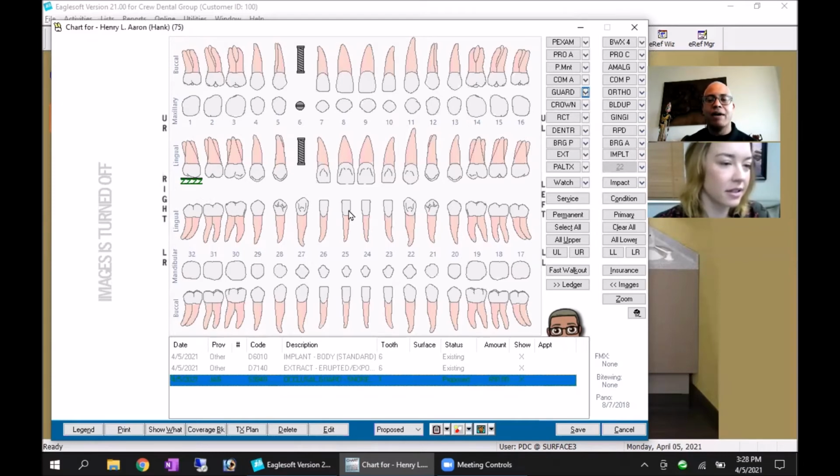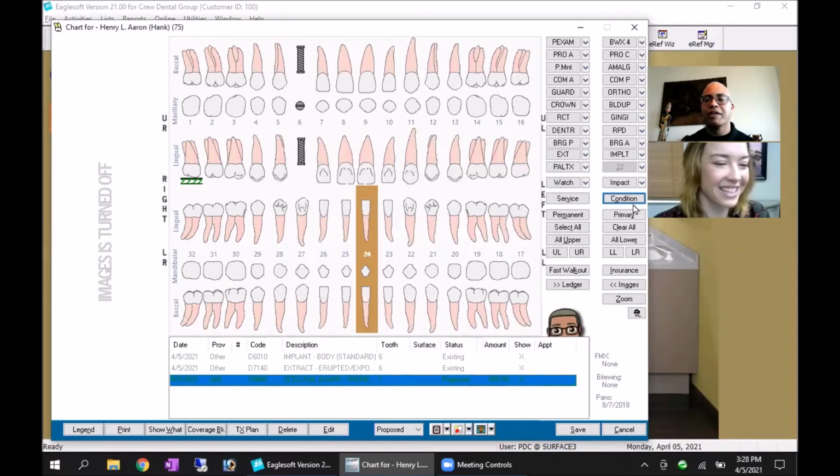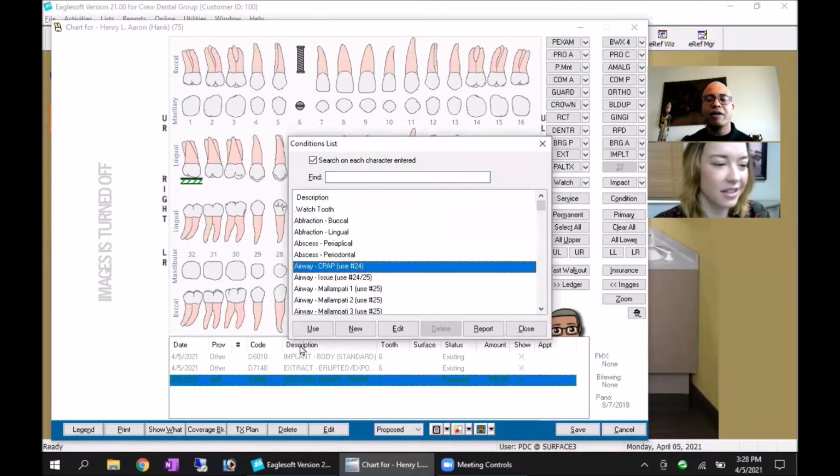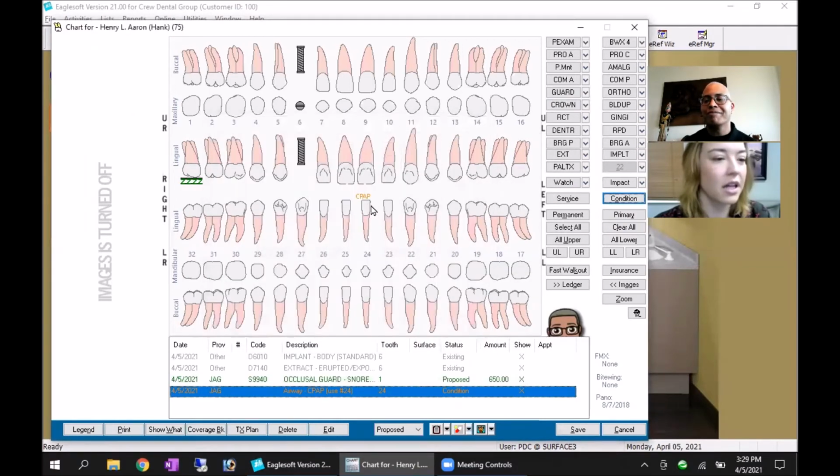But I can tell that person's got a snore guard that they're wearing. All right. And now on number 25, I can actually go in here and do a condition. And I can say that actually it's on number 24. I actually have to put it on here so I can see it. They actually have that they're wearing a CPAP. Okay. And all I did was write the word CPAP over number 24, actually I wrote it over 25 in the charting, but I wrote it backwards. This is how weird I get. All right. But I can tell that they have a CPAP.